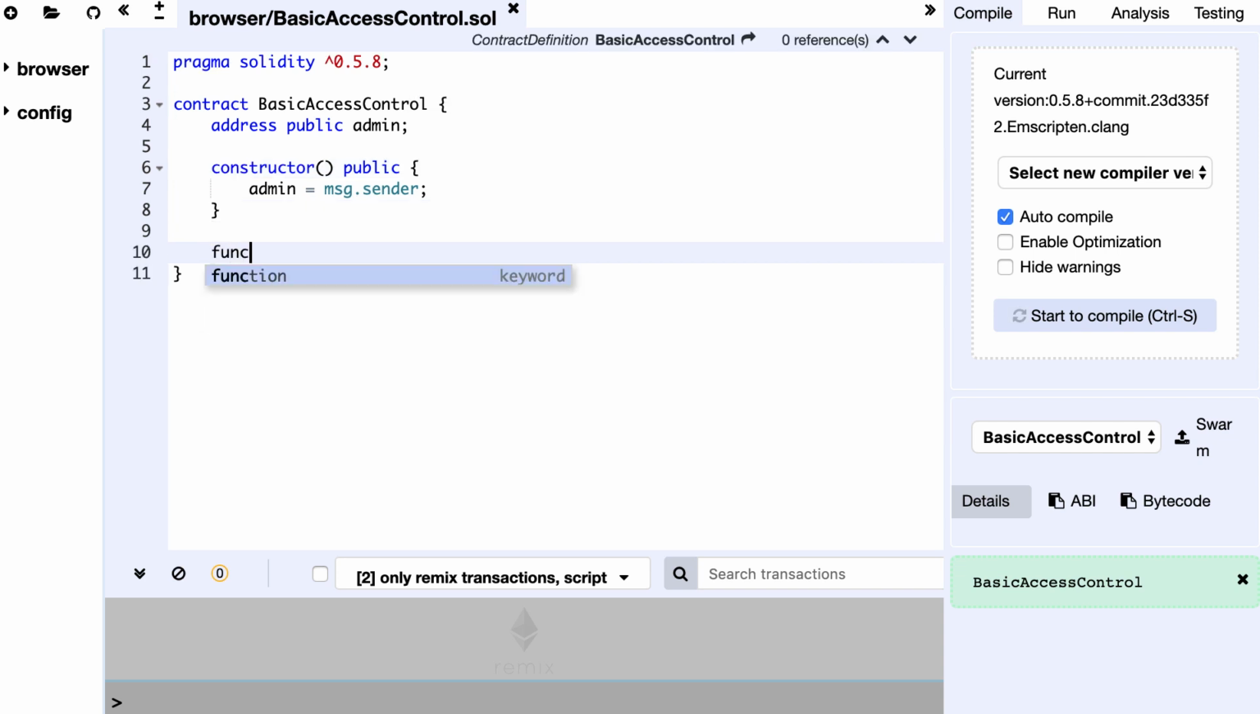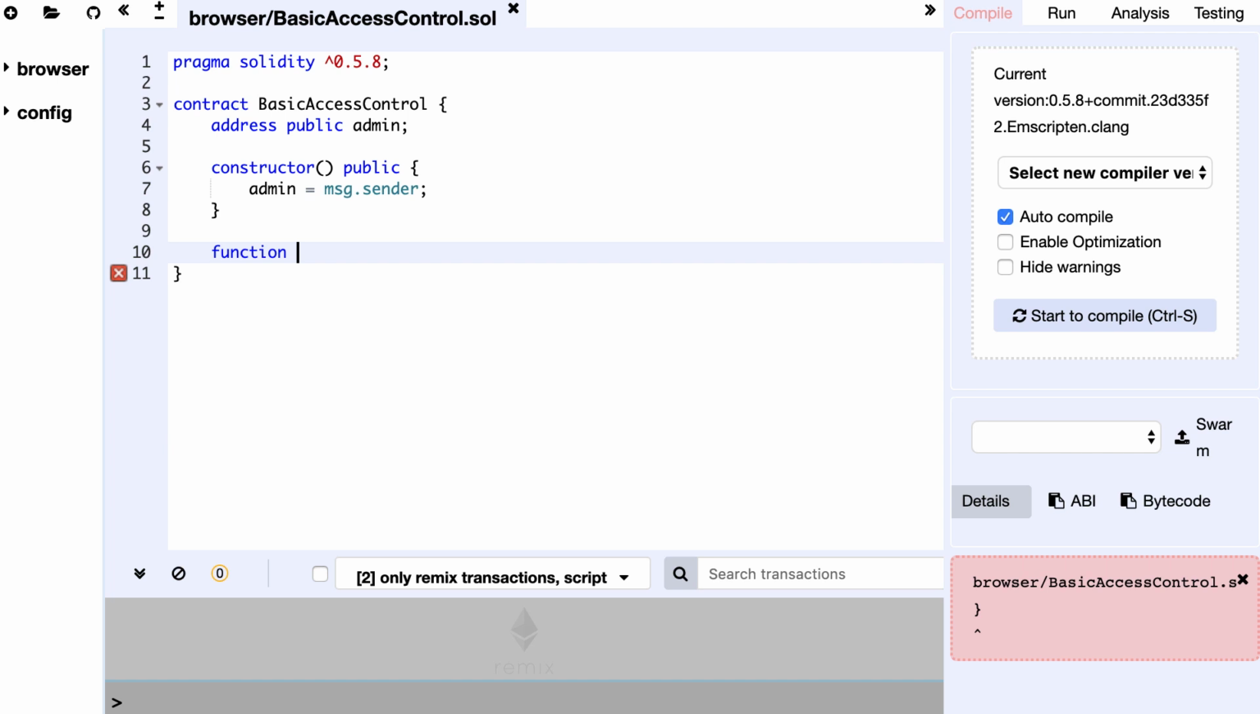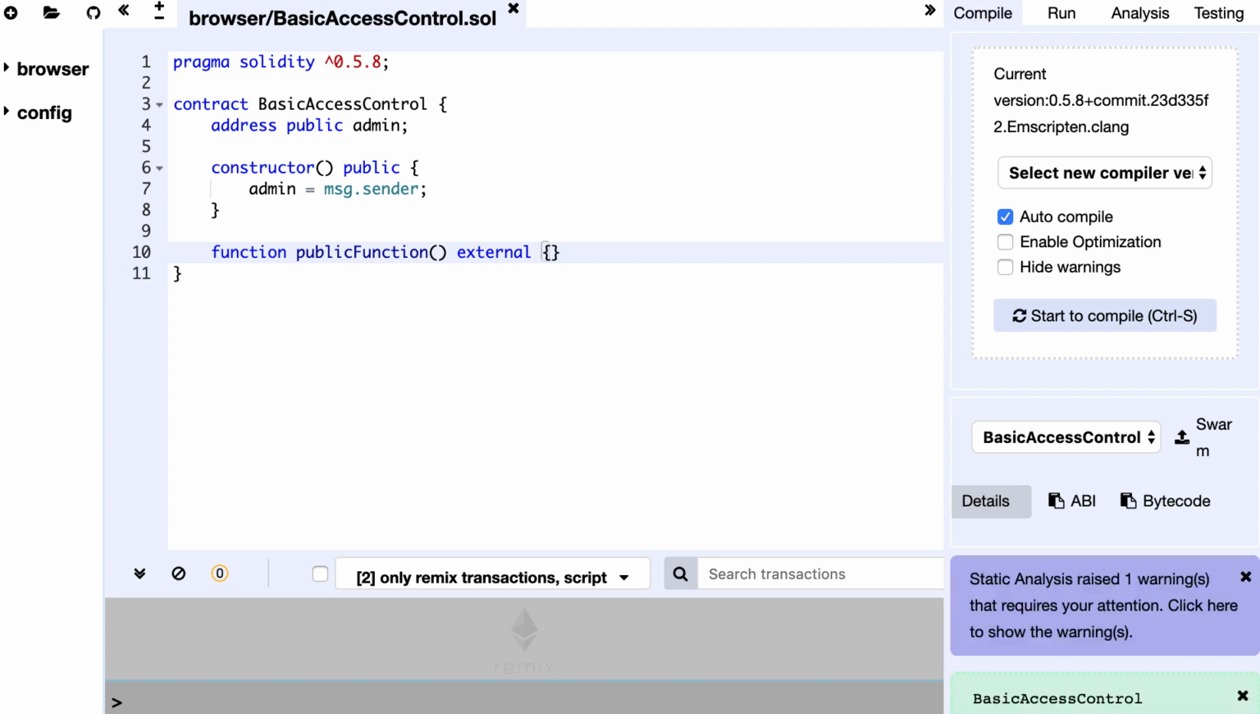Then we're going to create a public function. It doesn't take any argument. Let's make it callable from outside the smart contract, and it doesn't do anything. So everybody can access this function, so we don't implement access control.